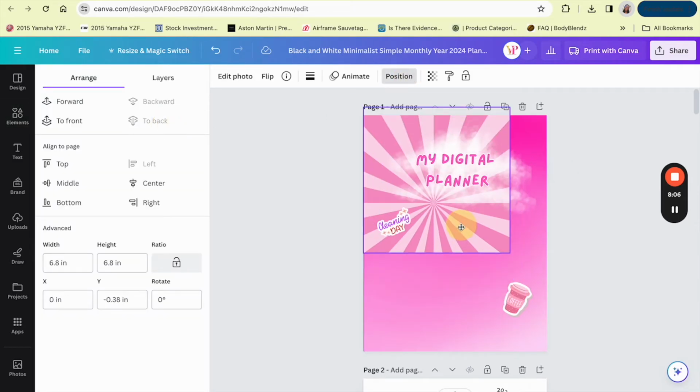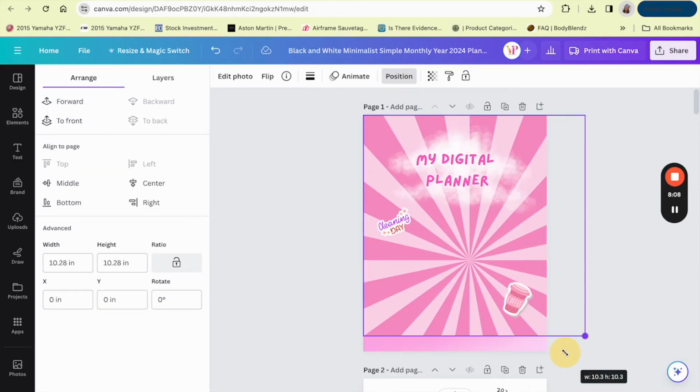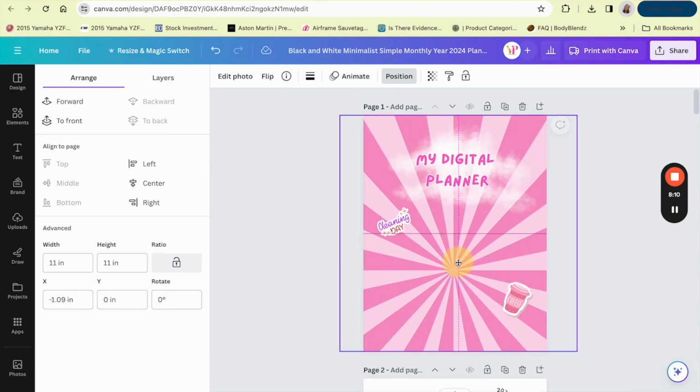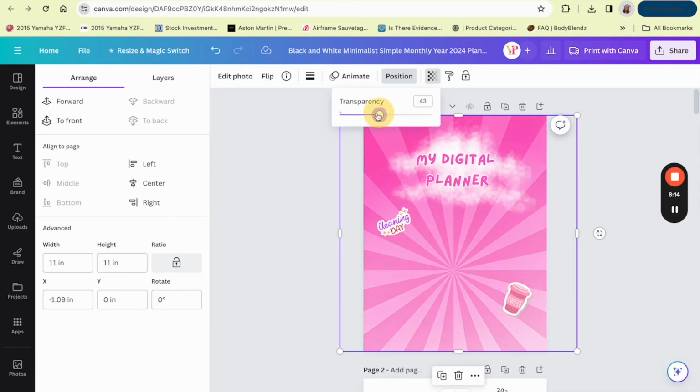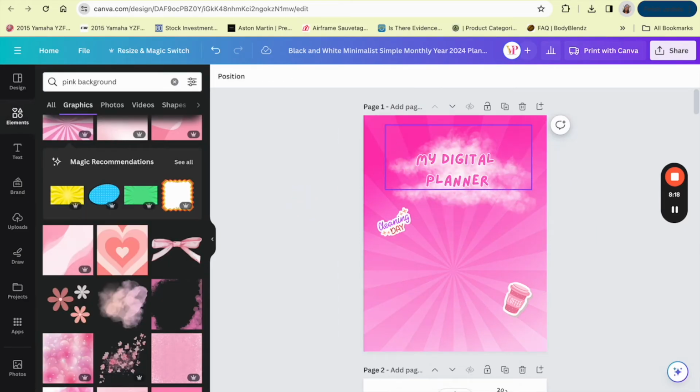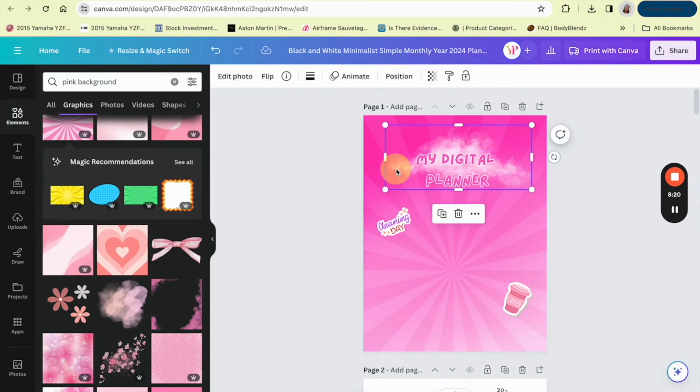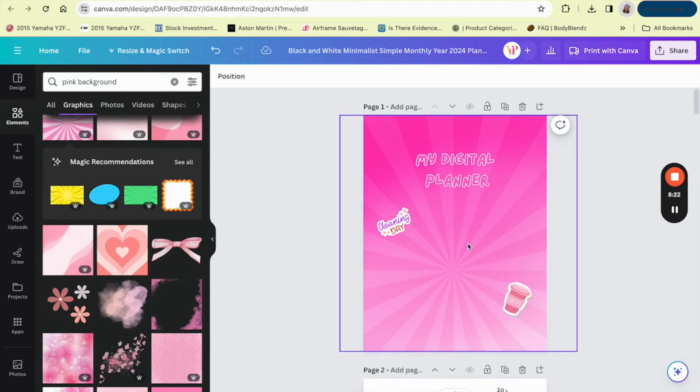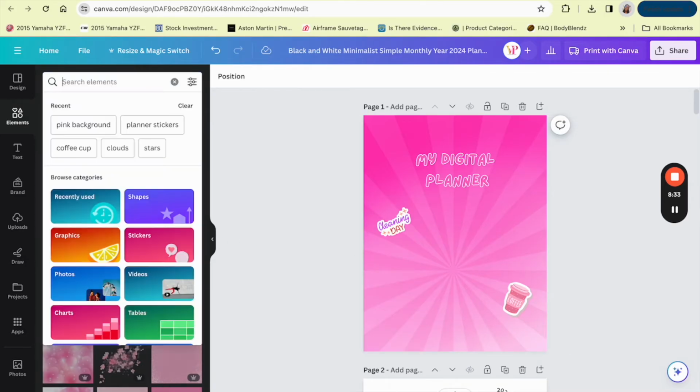Back. Let's center this, and then we're going to change the transparency and take these clouds out because I just don't like them anymore. So your planner is not, it's not set in stone, so just feel free to change things as you go, as you're designing, and if you don't like them, you know, just take things out and switch things up. That happens to me all the time.